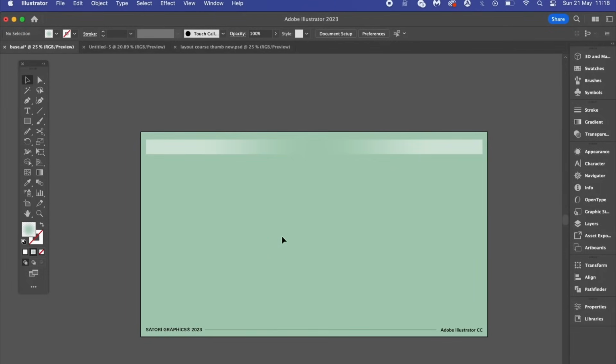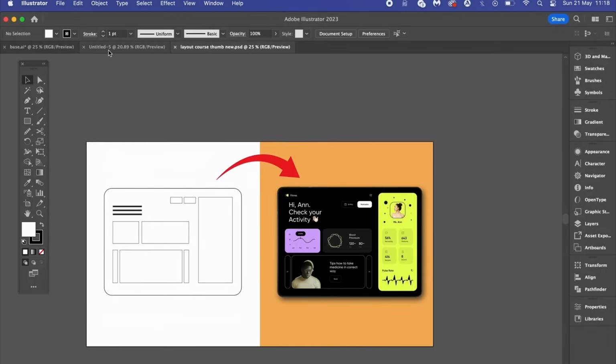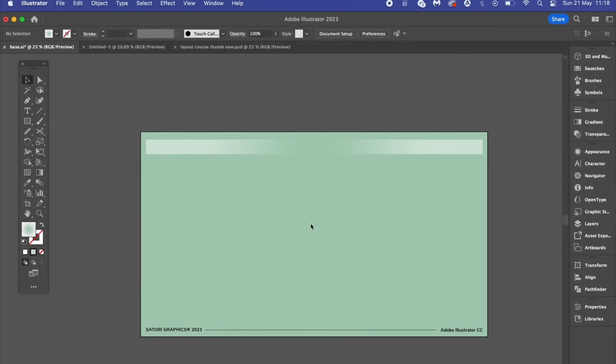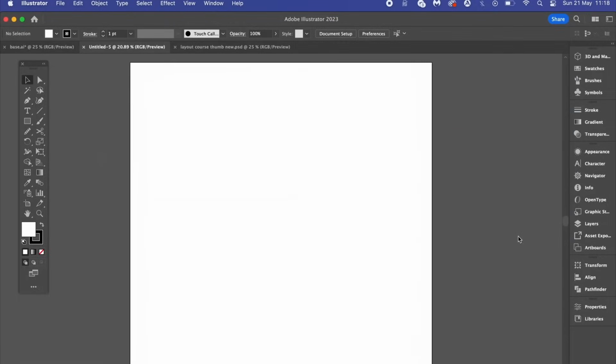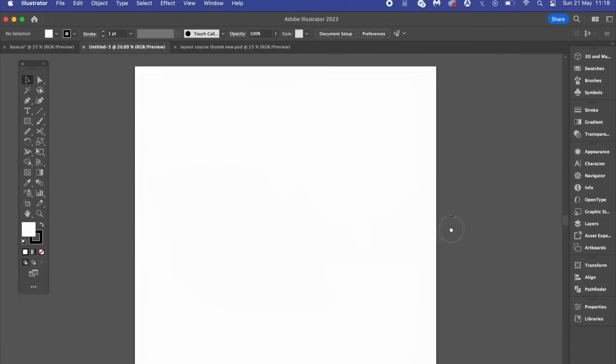Speaking of quick, I love using this tip in my workflow. Instead of cycling through your documents in Illustrator and wasting a bunch of time, just hold down the Command or Control key and then press the back quote key, which does look like this. You'll then be able to cycle through your documents in lightning speed.